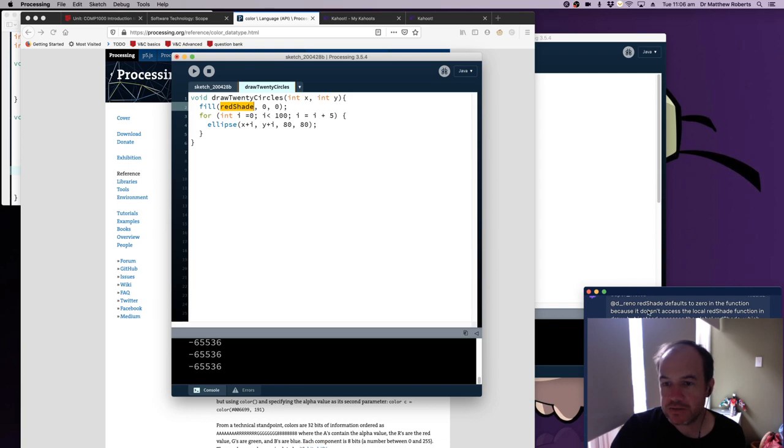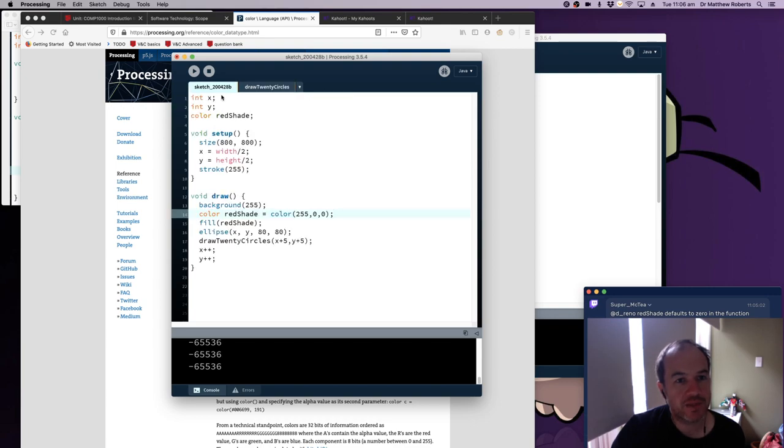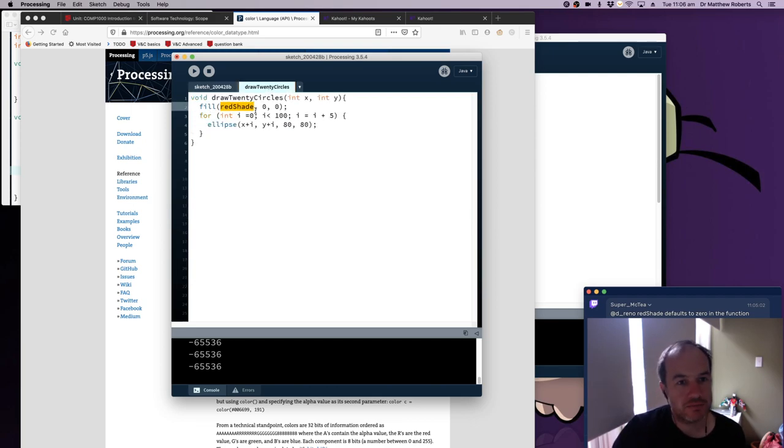Yeah, exactly. So that's a good point. The reason that over here on line 2, red shade is calculating as 0 is because it's pulling up this red shade, which is defaulting to 0, which is the same as defaulting to black. But that should be that now to make it really make sense, because I've switched to the color version.